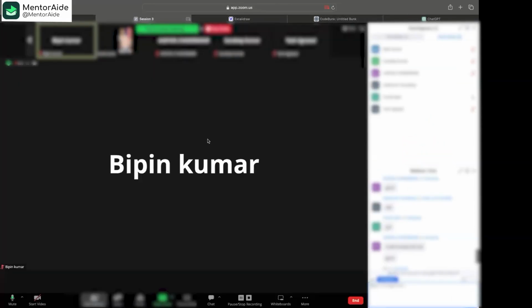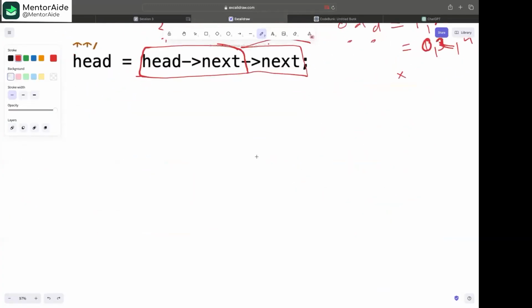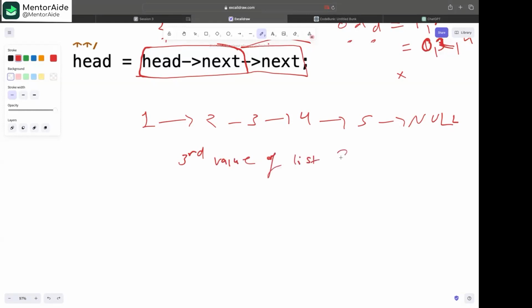What if I ask you to do reversal? Okay, reversal will be too hard, so instead, let's do something else. Take the list 1, 2, 3, 4. Now you already know how to traverse the entire list. Find the third value of the linked list. What will be the third value of the list? First simple question, basic question. 3. Correct. So how will you find it out?